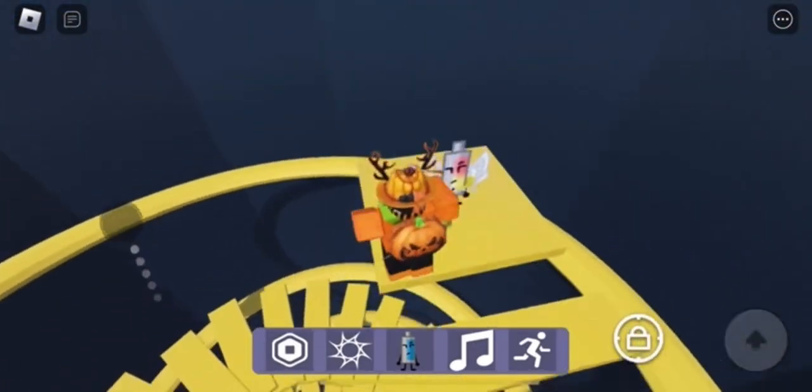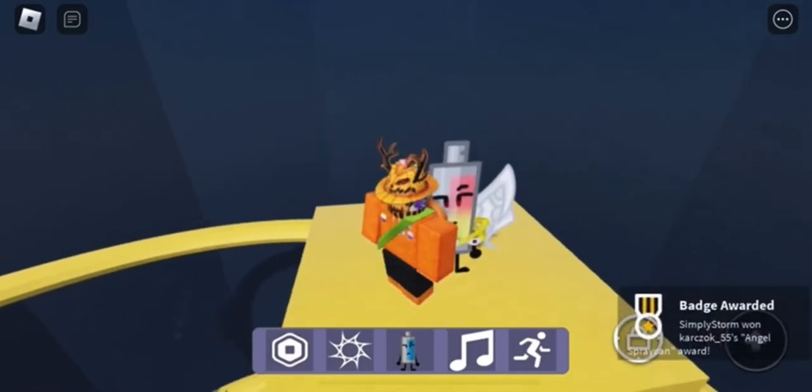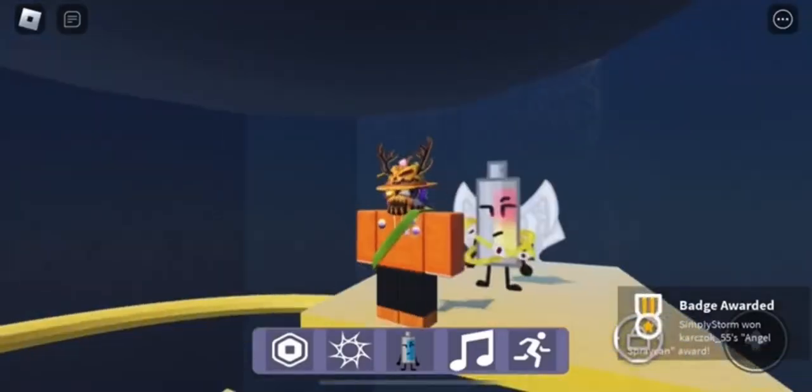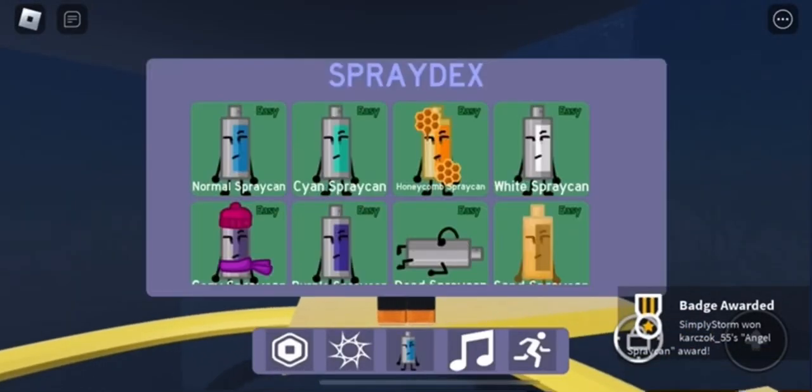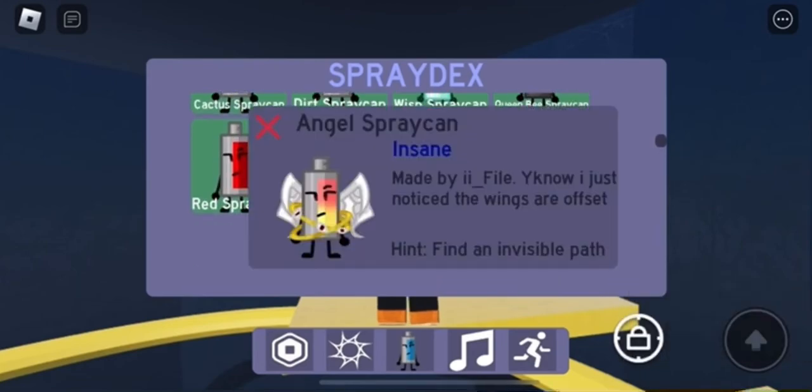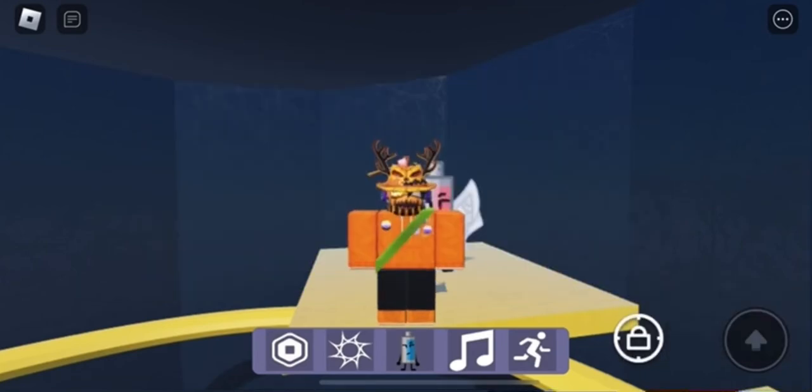It's been a while, but yeah, go to the end, touch it, and you should receive a badge at the bottom of your screen. That's how you go ahead and get this new spray can. This one should appear in your deck as the insane category. Wow, that's actually really cool.